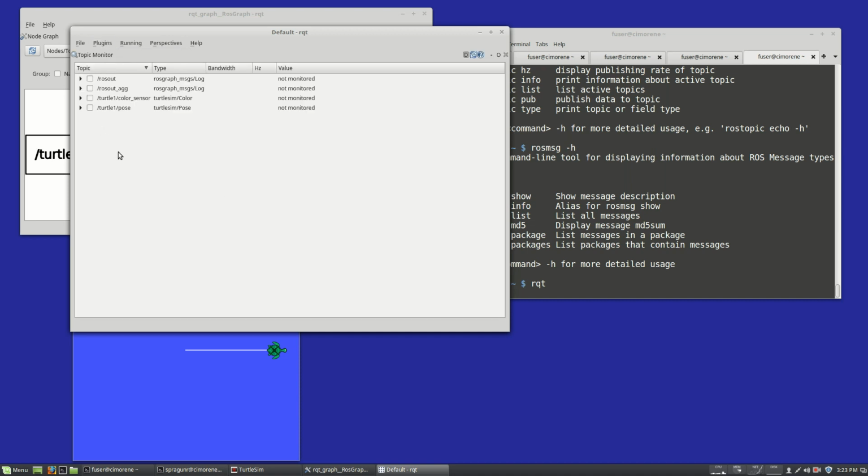It's listing all the available topics. I can choose to monitor one by selecting it. And then if I open it up, I can actually see the latest message that was communicated on that topic. It's also showing me some additional information, the fact that those topics are being sent out at 60 Hertz or a little more than 60 Hertz, the amount of bandwidth being communicated along that topic, etc.